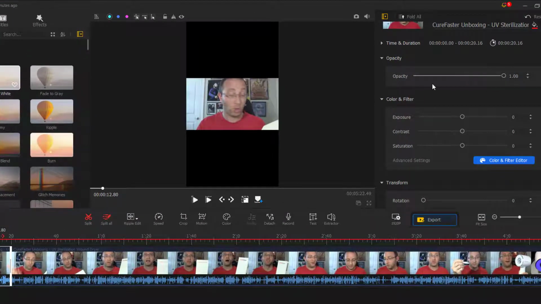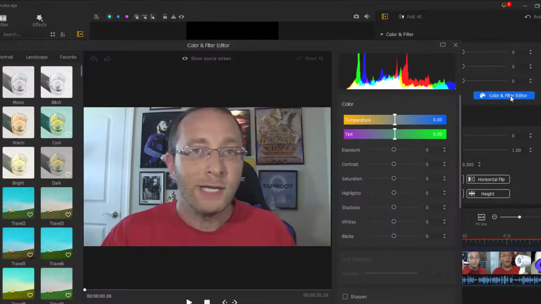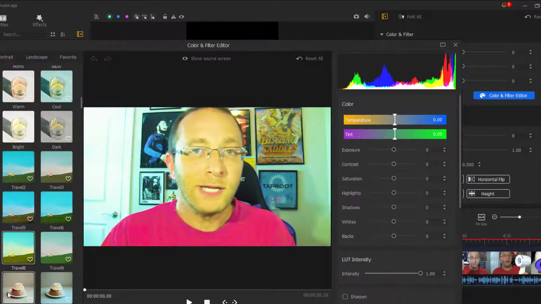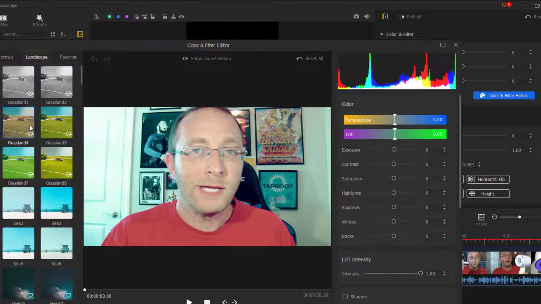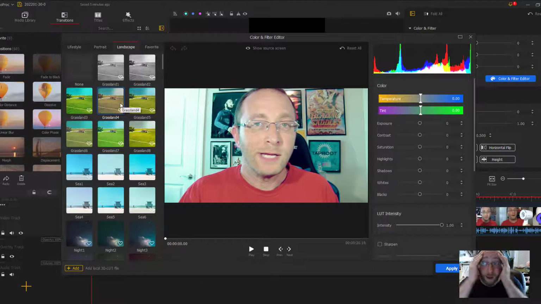Look at all these options that we have here. I can do opacity levels, we can do exposure, contrast. Now there is a color and filter editor, so if I want to do color correction, look at that handsome chap. Look at all these different color options that you have that you can work with that are presets, and then you can do your own. This, guys, this is crazy. You know, even if this program was $100, I think this would totally be worth it.